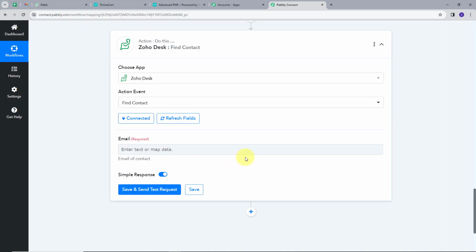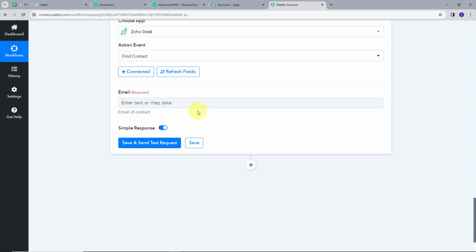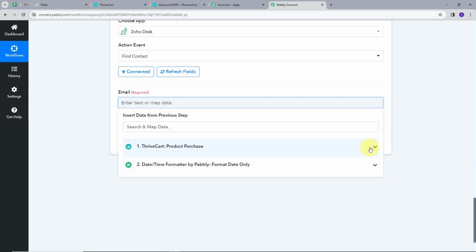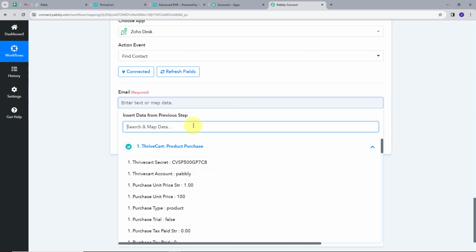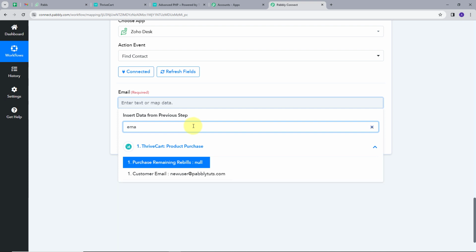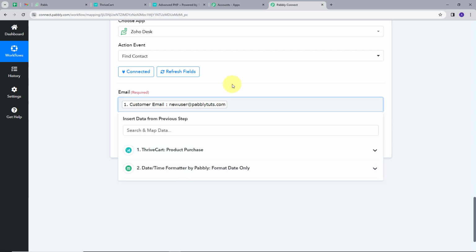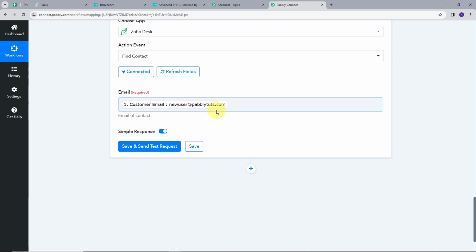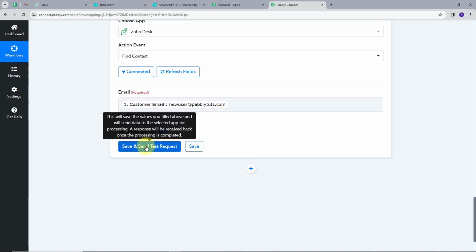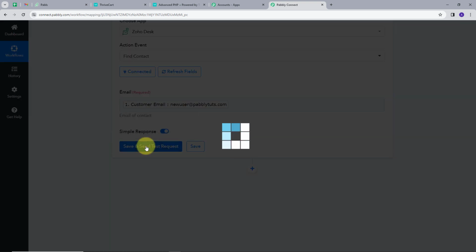So our connection is successful. Now I will map the email that I am going to use for finding the contact. So I will click here and map it from the webhook response. I'll map the email address. So this is the email address that we are going to find. So I click on Save and Send Test Request button.